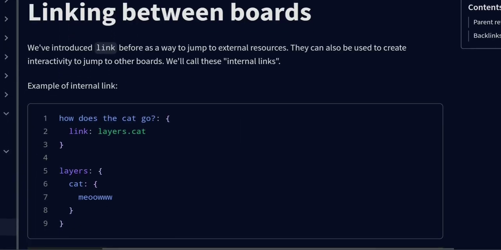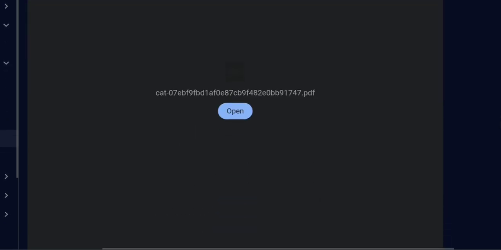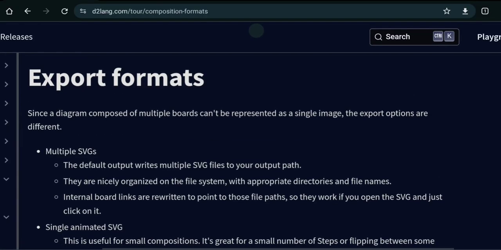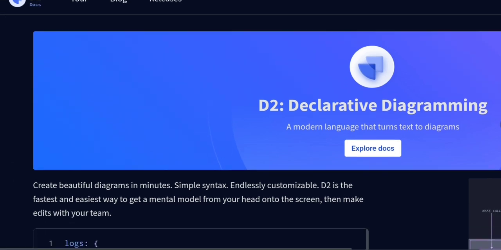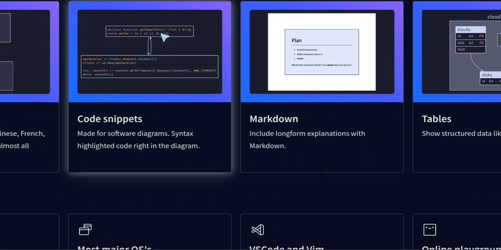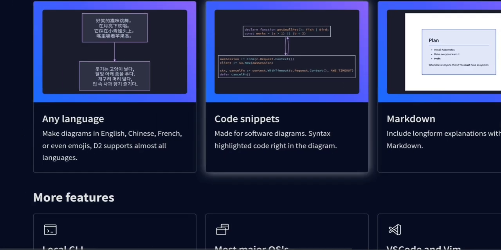Interesting. You can also link between boards. You have this special, so apparently these layers and also this link are reserved words that you can use to link into other layers. Yeah, so I get it. This is called D2Lang, which is the open source. So D2Lang is the open source, and you can use it to create text. Everything is free, tables. See, it looks really good.